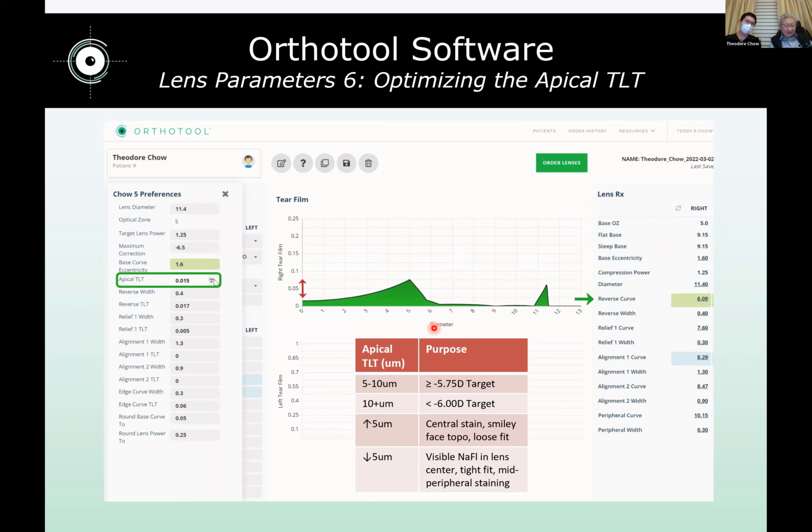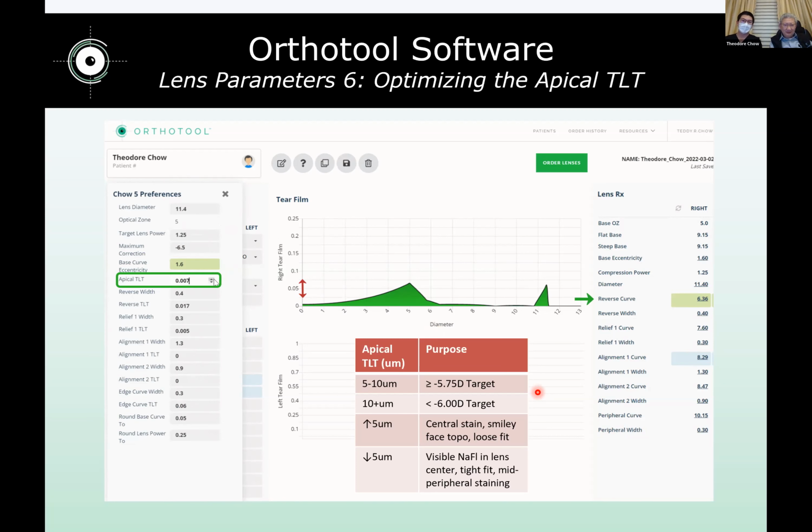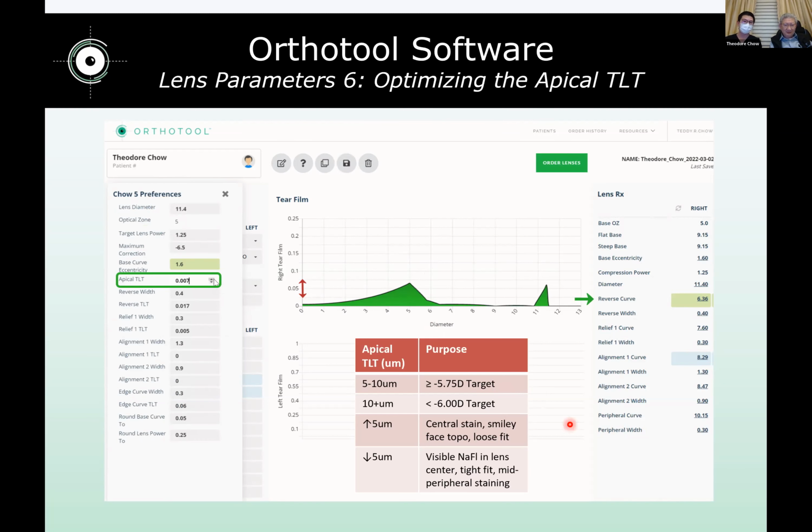So what I have here is just a starting point. You can certainly adjust as you see fit when you get more comfortable with this. This is 5 to 10 microns for a little under 6 diopters and over 10, but certainly you can change it. When you see a flat fitting or central stain, central SPK, you can increase the sag of that lens by 5 micron steps, or conversely, if it's too steep and it's a tight fit, you can certainly drop that down.